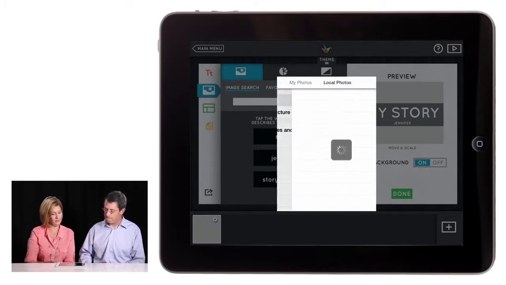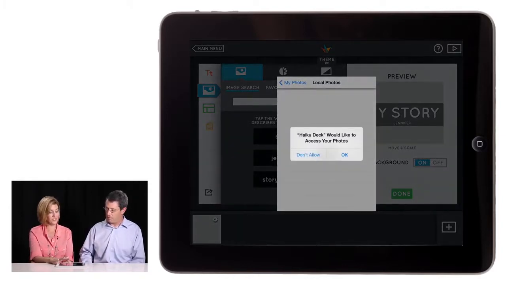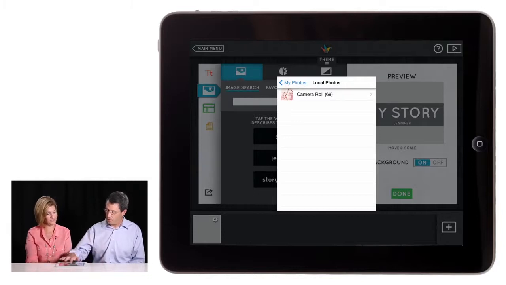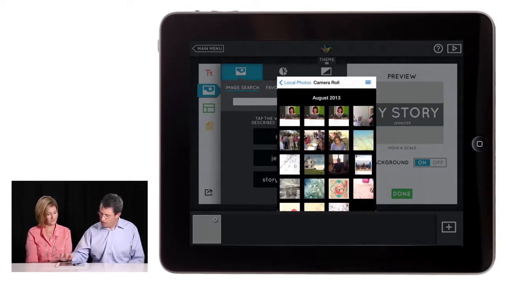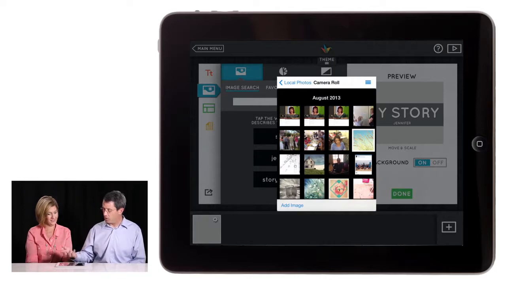Sure. Let's go ahead and do my photos. And then it asks for permission and you say, okay, why don't you pick one? Okay, let's go inside of here. And I'm going to find one. Let's say that we had taken this one. It looks like this is an image perhaps from somewhere else. But let's say that we had taken that.